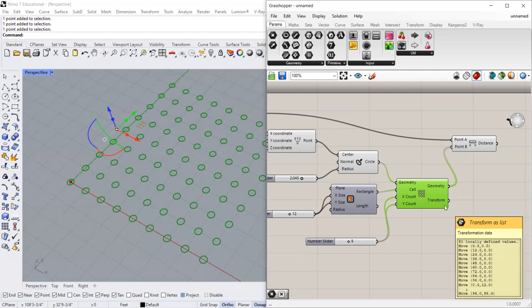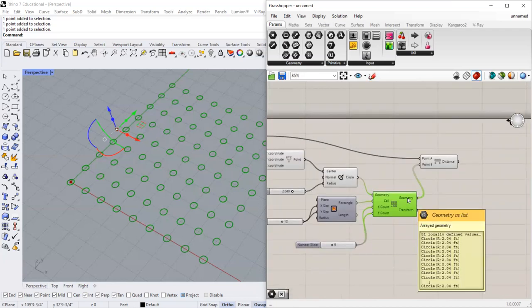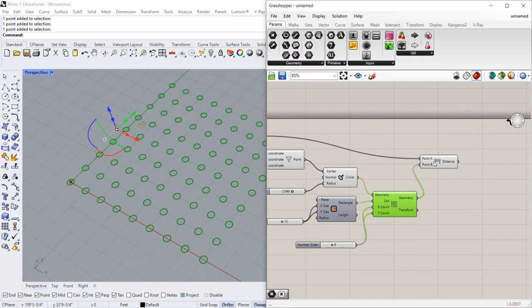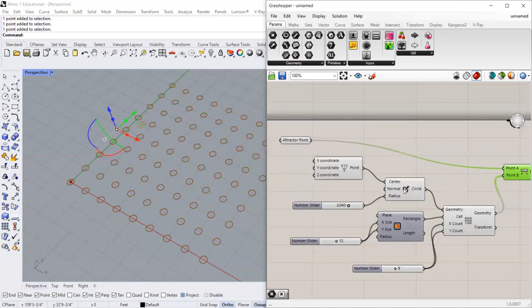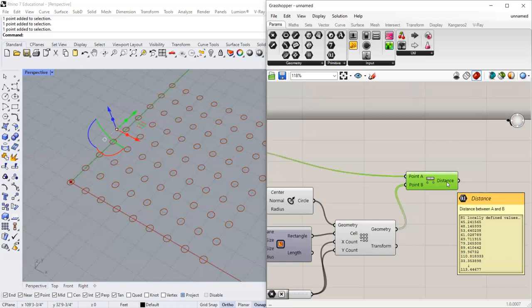So we don't want the train, go ahead, sorry. If you move the attractor point with the gumball, the size of the circle, or the distance of the circle, is going to change? The distance of the... I don't know. So we took the geometry, which is the circle, and plugged it into point B, and plugged the attractor into point A. I don't 100% know, but if I hover over this, you'll see that I'm getting values out.